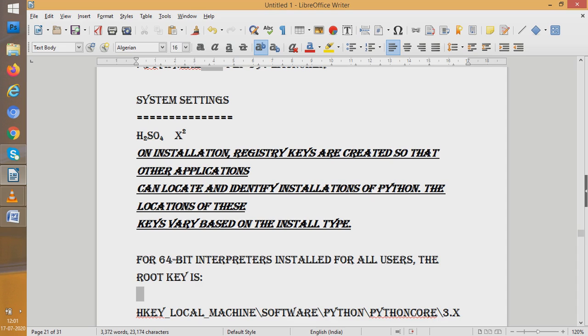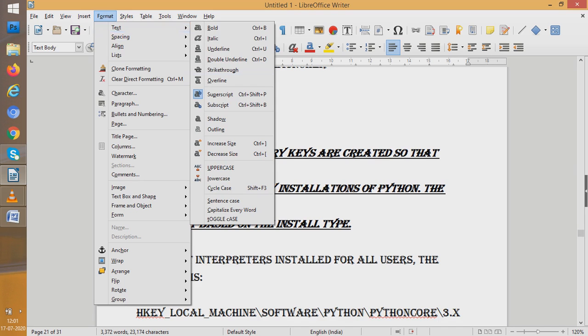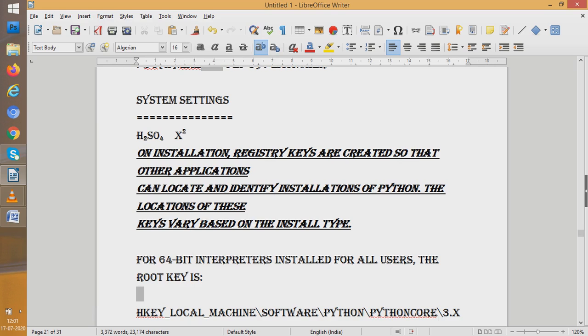We can do it by the keyboard shortcuts. Keyboard shortcut is what? Control plus Shift plus P for superscript and Control plus Shift plus B for subscript. You can even use the format option. In format options also there are superscript and subscript. You can use from there also. So the menu bar gives the same option. The formatting toolbar gives the same option. You can even use the keyboard shortcut. Many ways are there. You can use one out of them. So students, we have understood these things.